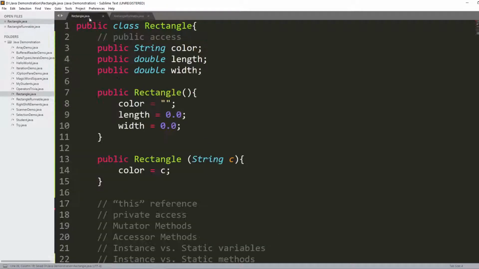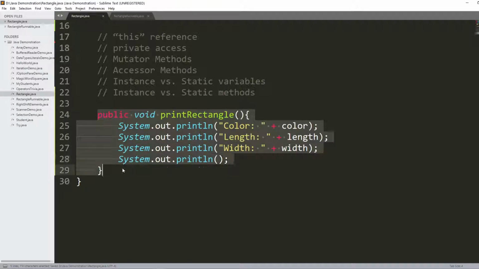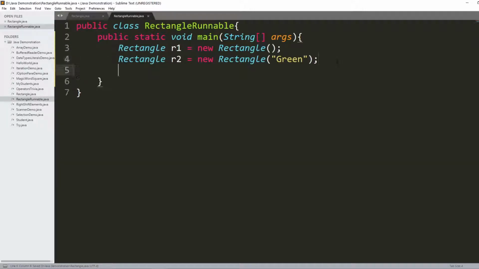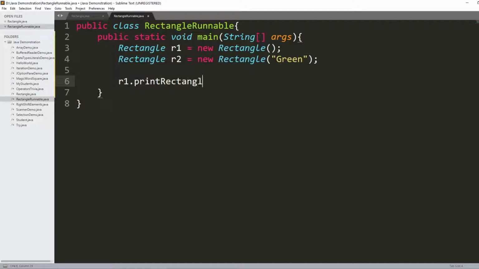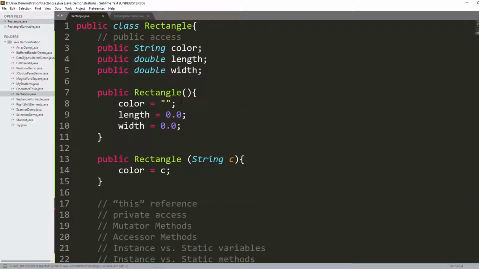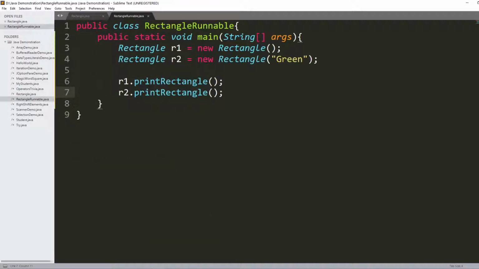Okay? Since we now have this method, we can now call it here in our runnable program. So let's see what the values are. So r1 dot print rectangle. And the same for r2. Let's print the values of the rectangle. Okay? So let's see.